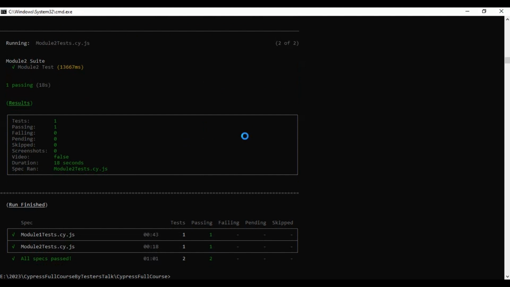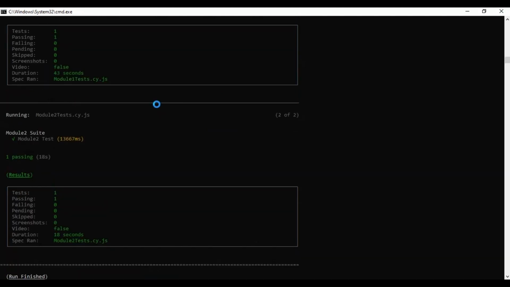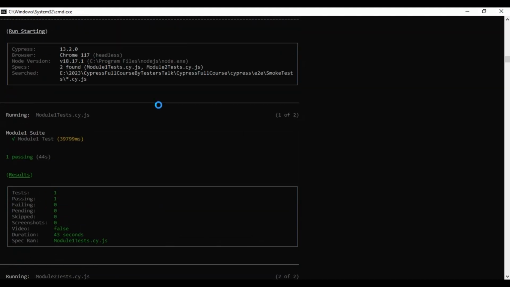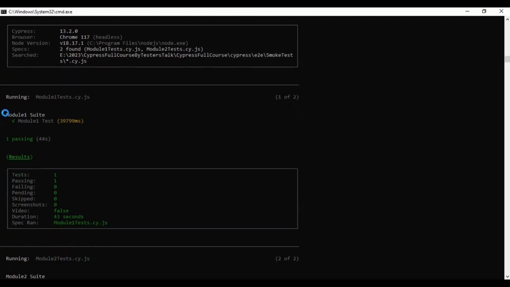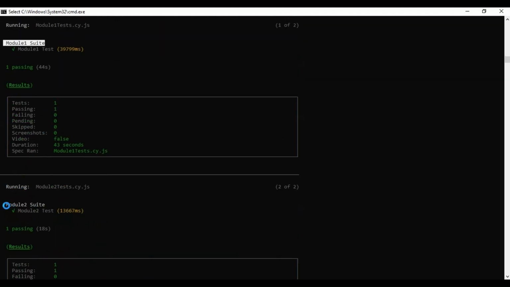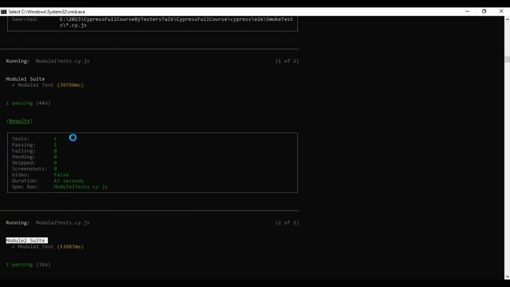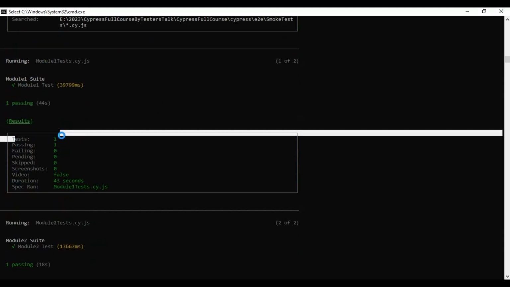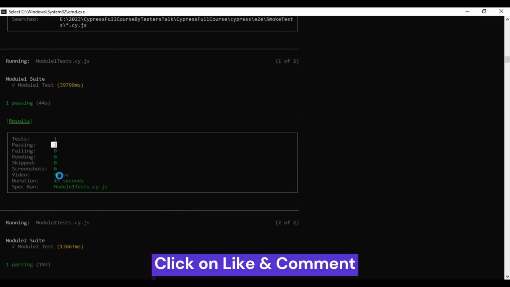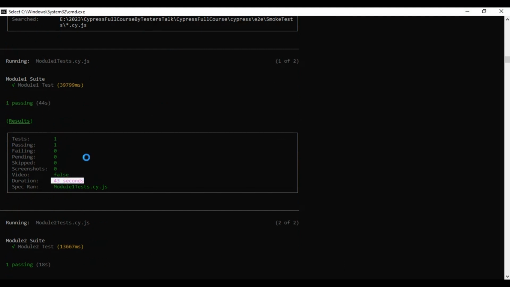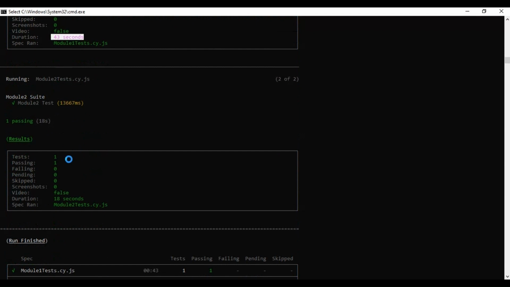And if you look here, it has executed all the automation tests. Let me scroll up. This is the module 1 suite, and this is the module 2 suite. Inside module 1 we have only one test, and that has passed. It took a total of 43 seconds to execute the automation test. In the module 2 suite, it has only one test, and that has passed. This took a total of 18 seconds.